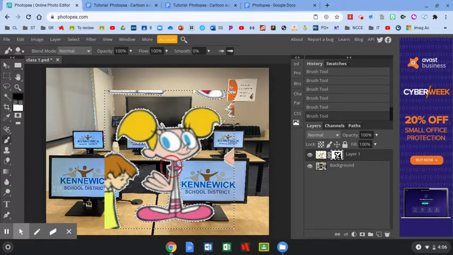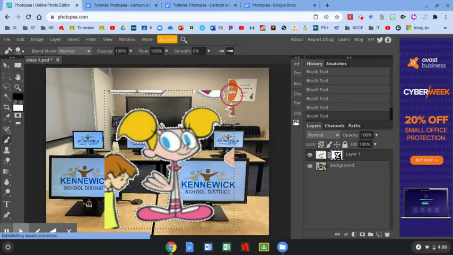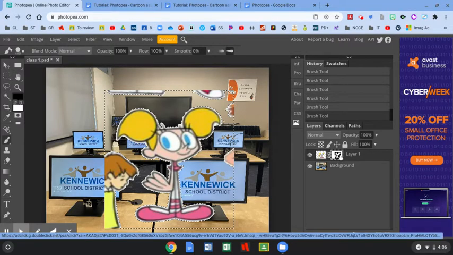And as we're doing this, you might notice that the layer that has your cartoon character, instead of just being a white box, is now a white box with a little bit of black on it, because the black area is the part that we are masking that won't show.